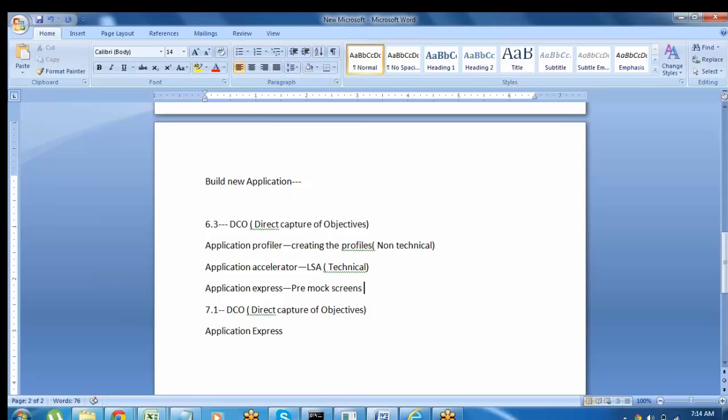I will show this 6.3 also in the coming sessions, and at that time I'll explain in detail. It is used to build the mock screens in the application, in order to show the clients. They have to show some mock application, right? So all those things they have to design in the application express. But in the 7 version we don't have all these things. All these things are removed, and they have given only one thing called application express.